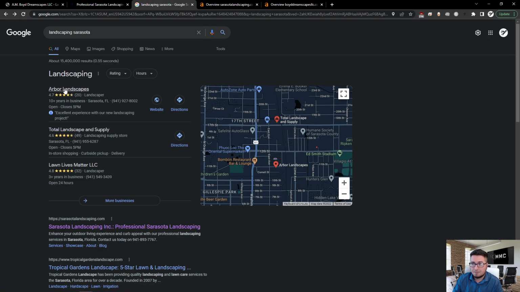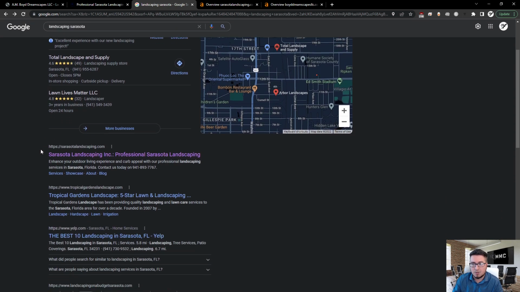Landscaping Sarasota for Google. This is the Google Map listings. This is the GMB, which is the Google My Business. I have here Arbor Landscapes, Total Landscape, Long Lives Matter. Now you might be questioning, well, where's Sarasota Landscaping if they're so good? Well, if you click on more businesses, they are listed as number five on the list. They are on the first page, and that's what matters most. They just have a few more things to finesse to make sure that they're in the top three. But why I left it on this page is I want to show you something.